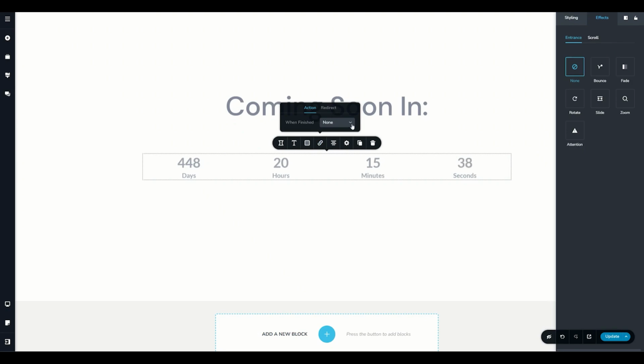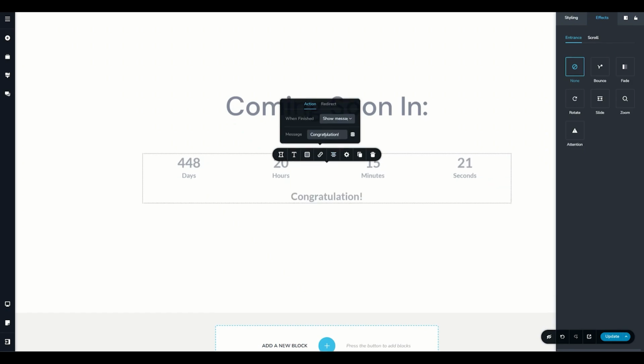It is set to none. So if you don't make any changes here, it will go down to that 0, 0 and stay there at 0, 0. Alternatively, you can click on hide, and that means the element is removed once the countdown is over. Or you can click a show message. This is just a little bit of text that says, great, welcome.